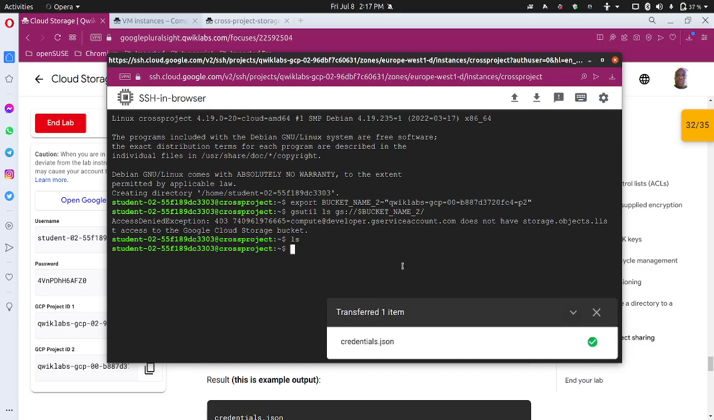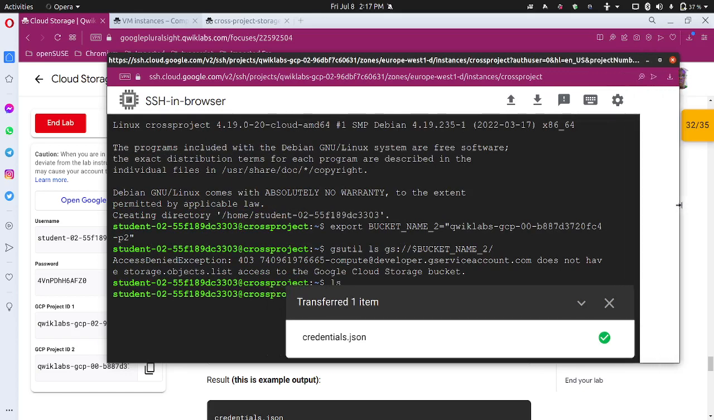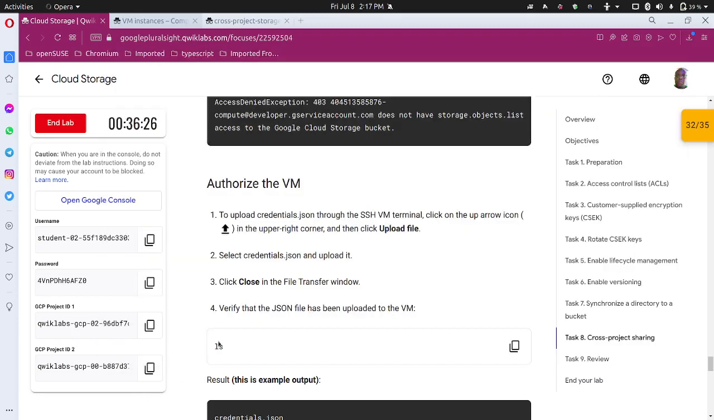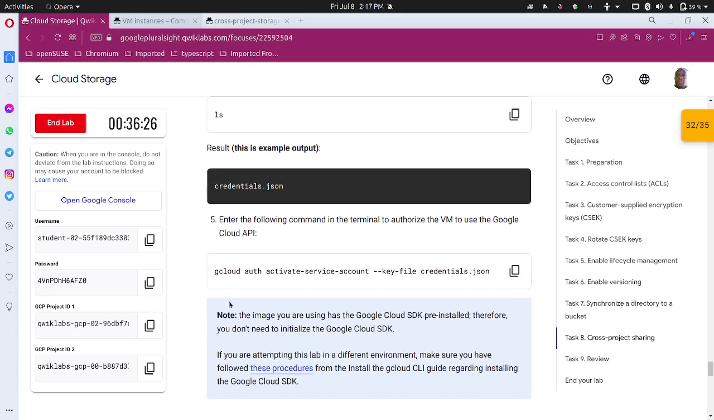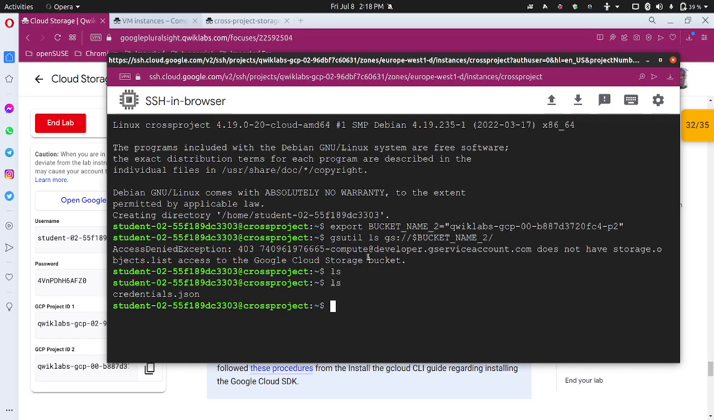Let me bring this in a bit, zoom in a bit, make this a bit bigger. Okay, so the file is there. If you do a list, it's there. Okay, so we are ready to roll. Then we authenticate. Enter the following command in the terminal to authorize the VM to use the Google Cloud API. So activate service account, key file, pass that in, and it should be able to do what it previously couldn't.